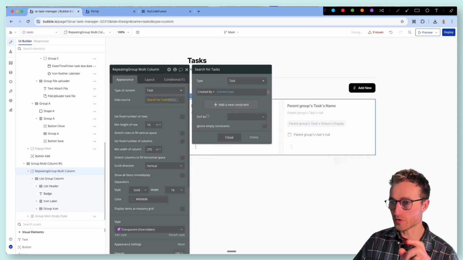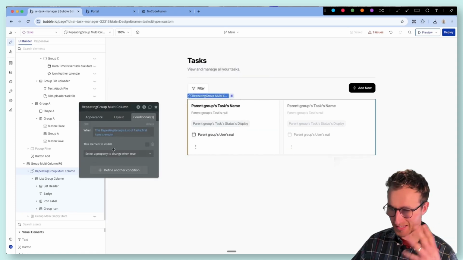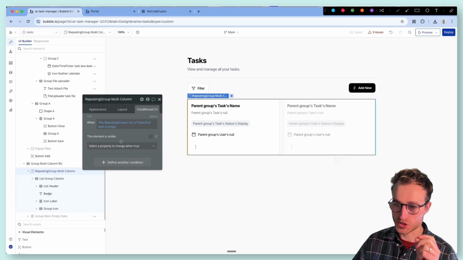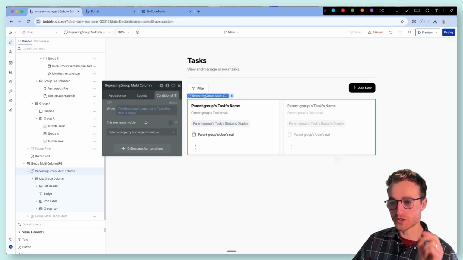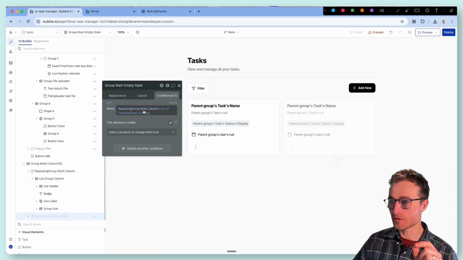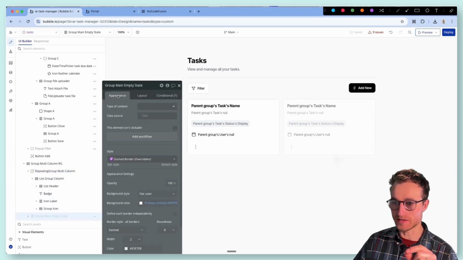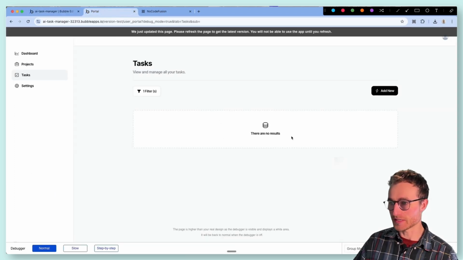We also need to set up privacy rules, but that's okay. We don't need to get this 100% set up right now. I just want to show you what's there. And we've also got this expression, which is hiding the repeating group when it doesn't have anything in it. And we've got this empty state value, which has the inverse condition. That's why we're seeing this here.